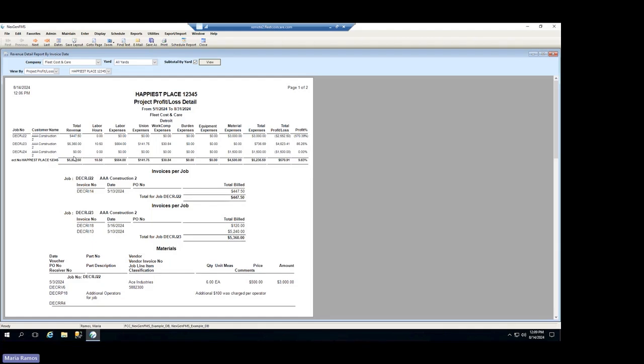Okay, which brings you to your total expenses. So the total profit and loss is taking the total revenue less the total of the labor hours, labor expenses, union, workers' comp, burden, equipment, and material expenses. So on here, you'll see it also calculates the profit percentage on a job-by-job basis and also on a cumulative basis. So in this particular example, you can see that our first job, DCRJ22, really had a bad loss on that job. But overall, on the project itself, when you've added everything together, it actually is profitable at 9.83%.